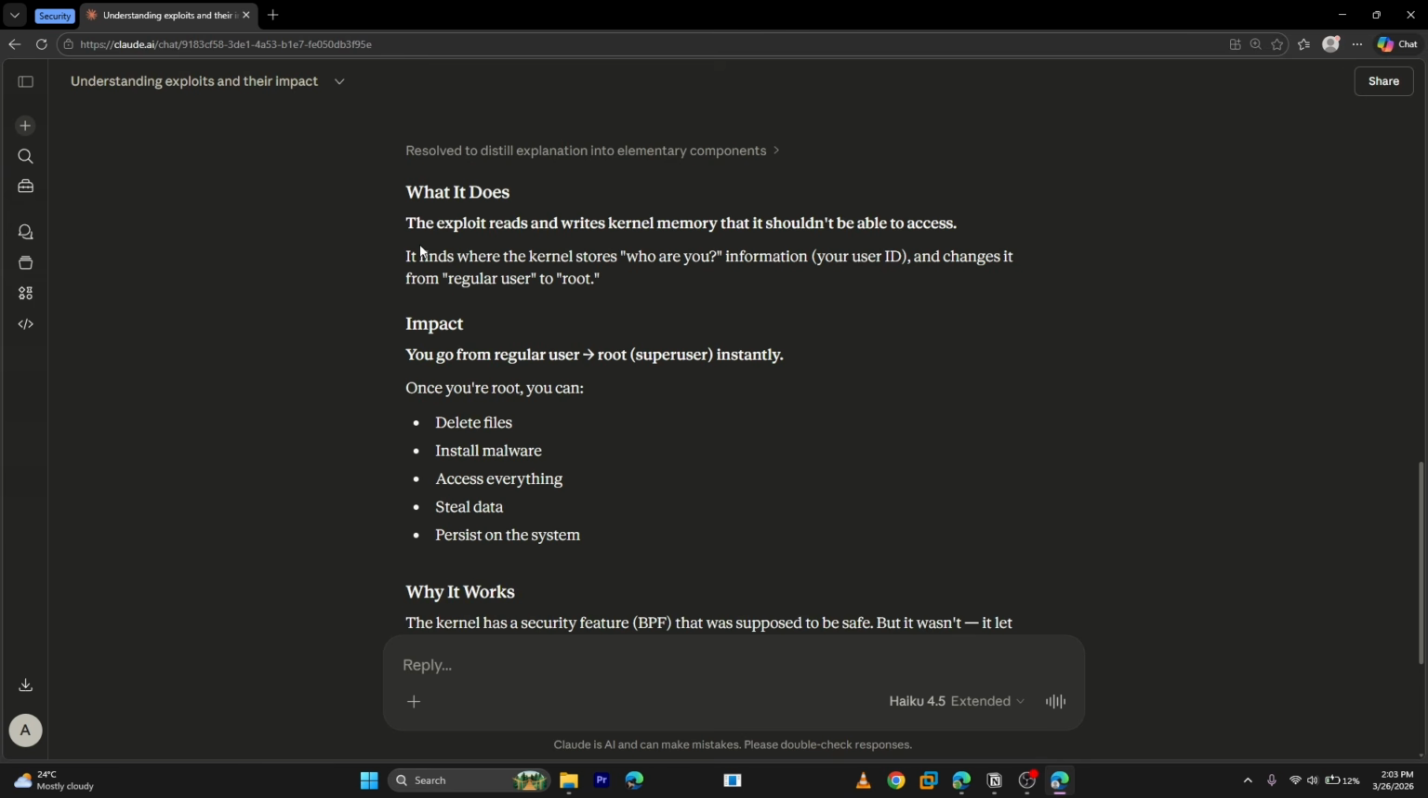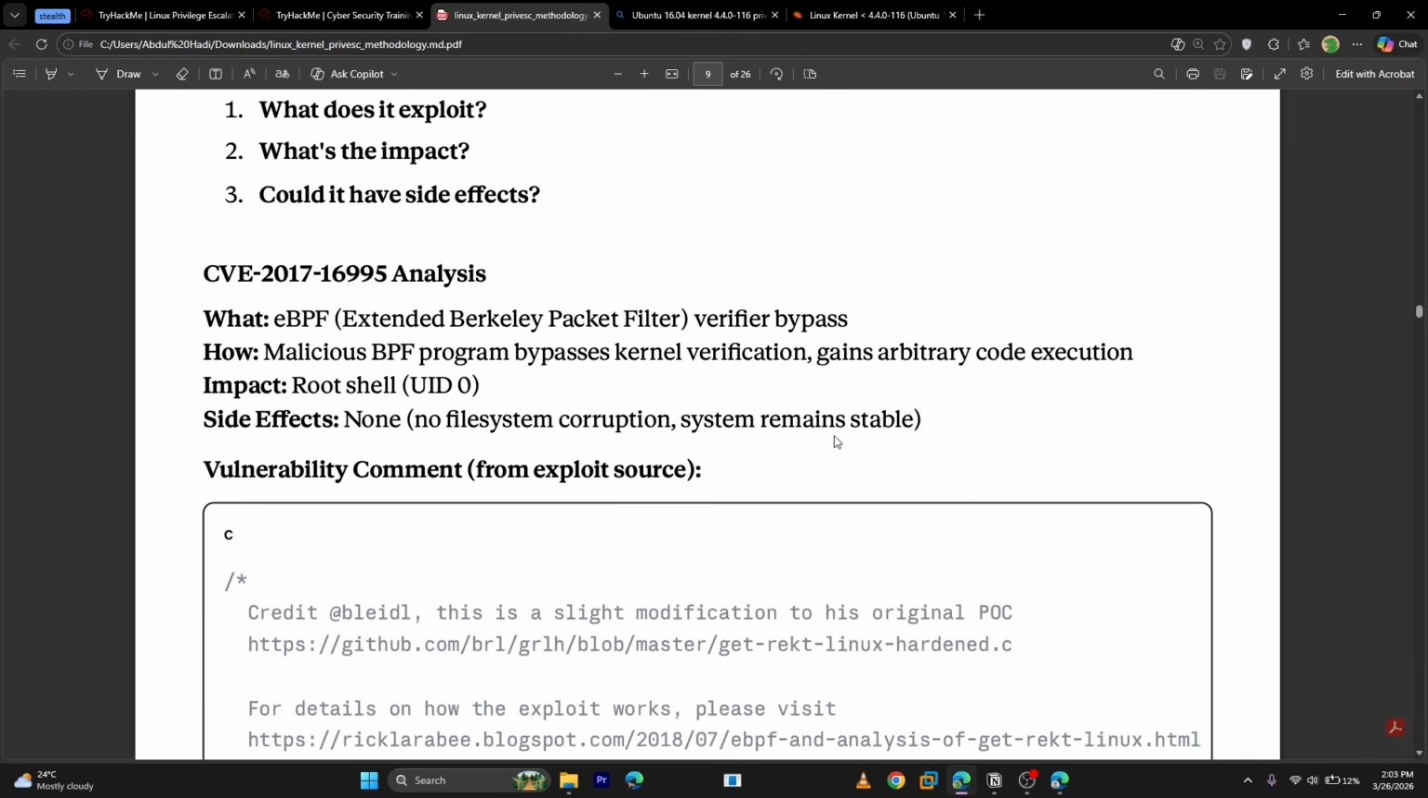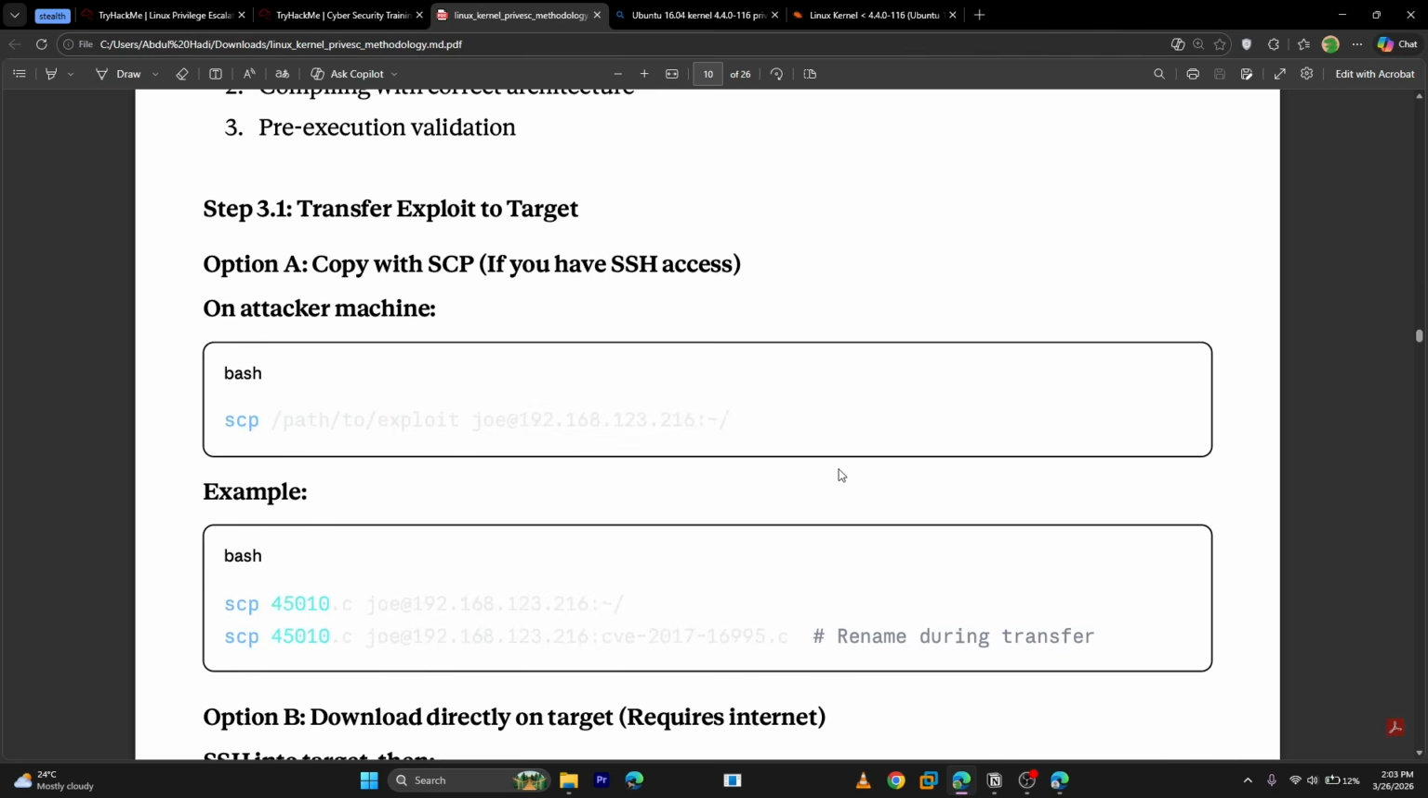Oh, perfect. So what the exploit does is read and write kernel memory that it should not be able to access. This exploit goes to that specific memory where it stores the user-level information, the user ID, and changes it from a regular user to the root user, and thus it gives us root privilege. Perfect, we understand it now, and we can simply skip these.